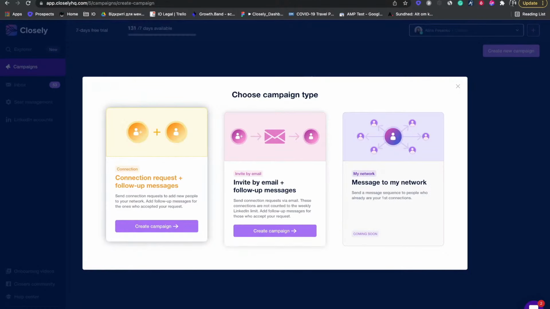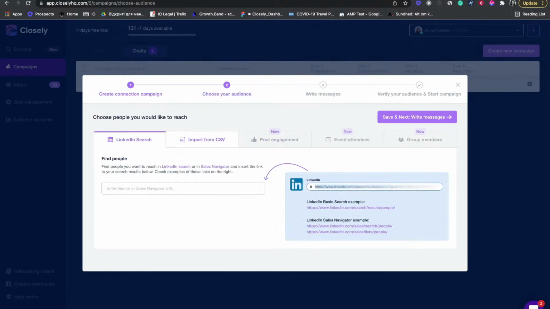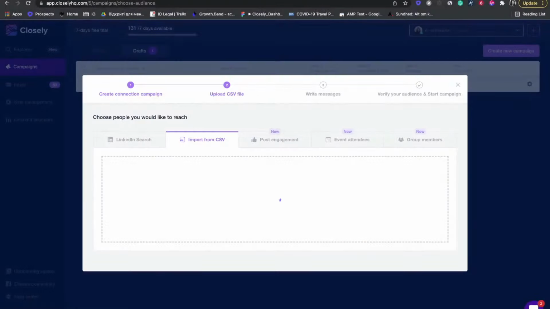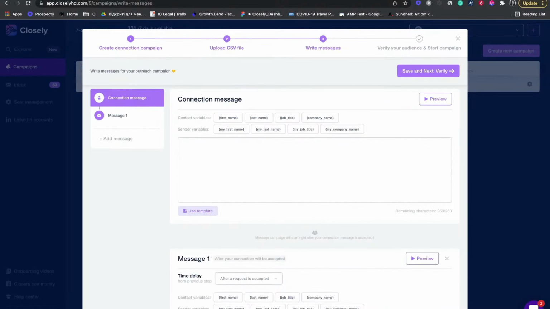You can also upload a CSV file with the LinkedIn URLs. So simply choose the file from your computer, upload it, and match the fields. For instance, you see here that we have LinkedIn URL found, first name, last name, job title, and also we have the company name. Again, you're welcome to proceed to write your connection and follow-up messages over here, and then verify your audience and launch your campaign immediately or save it as a draft.